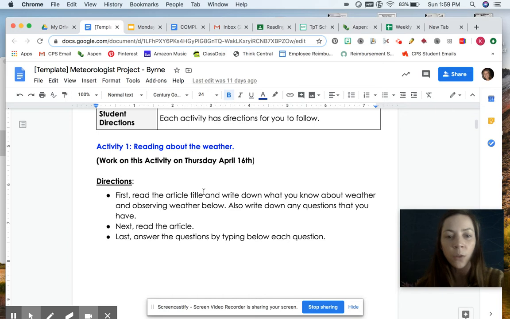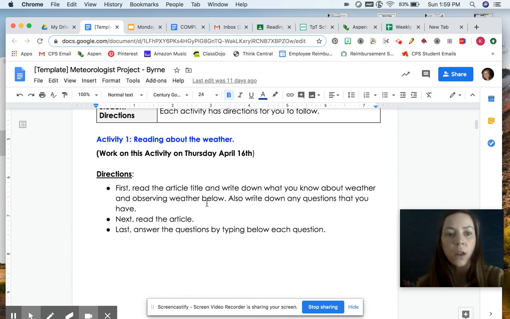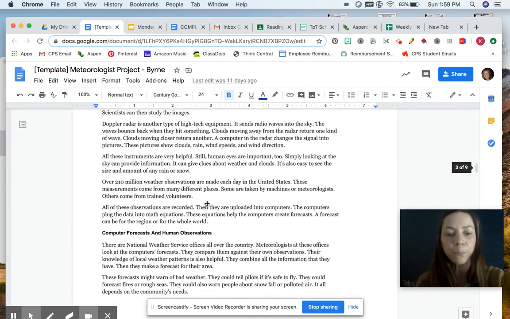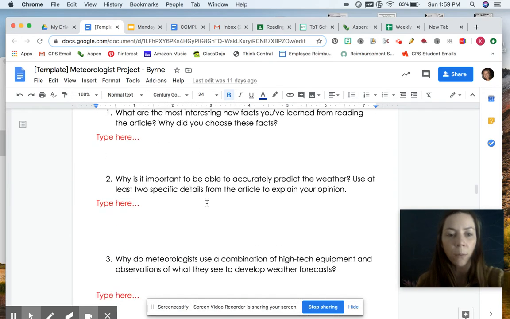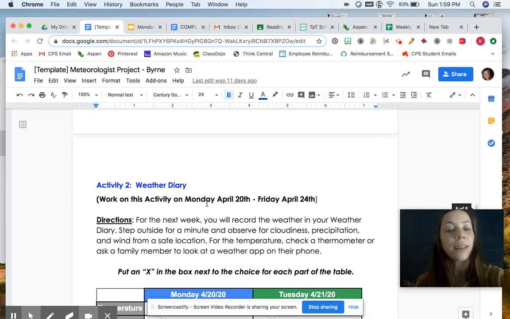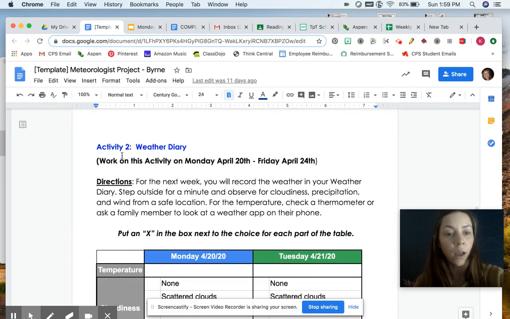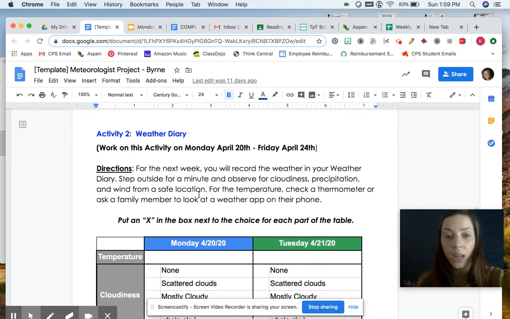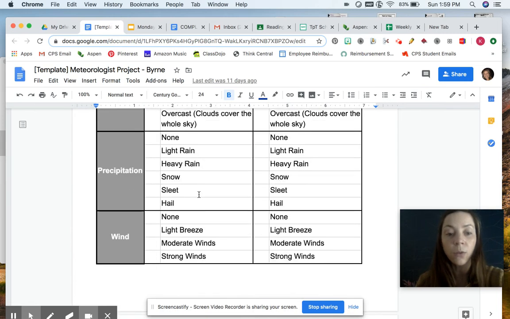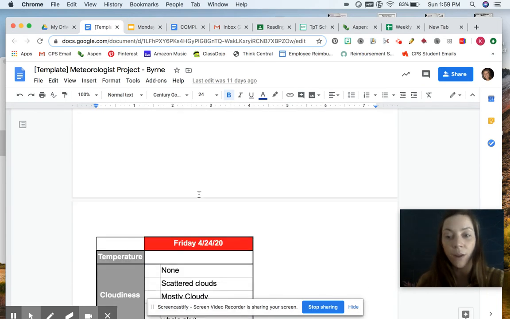The other thing is, we're extending this project, so you're going to have to ignore the due dates for each activity because they're later than what we thought. So, here's activity 1, and I'm going to scroll down. Most of you already did these questions. Last week, for activity 2, you filled in the weather diary. So you filled in Monday, Tuesday, Wednesday, Thursday, and Friday.